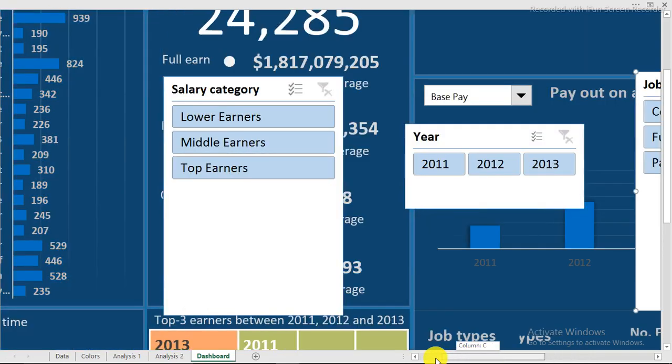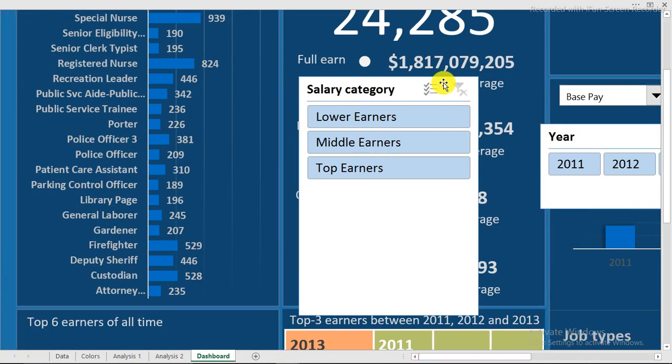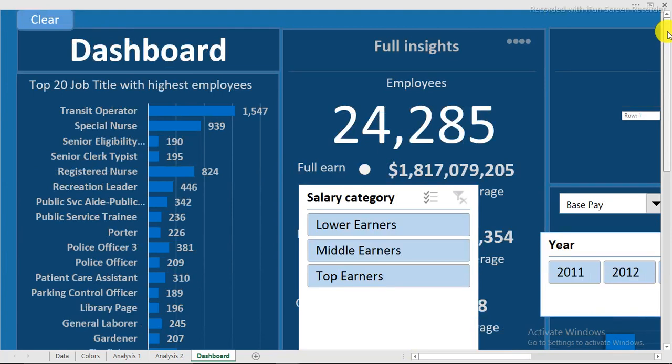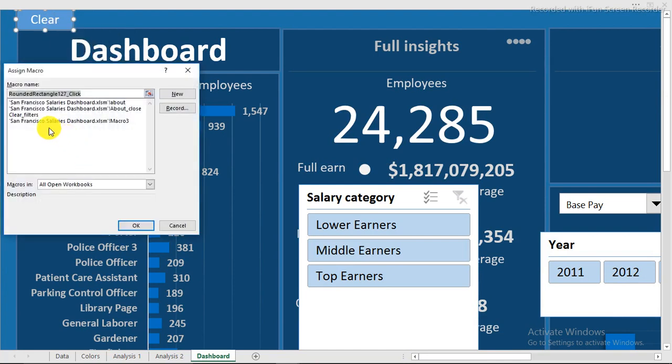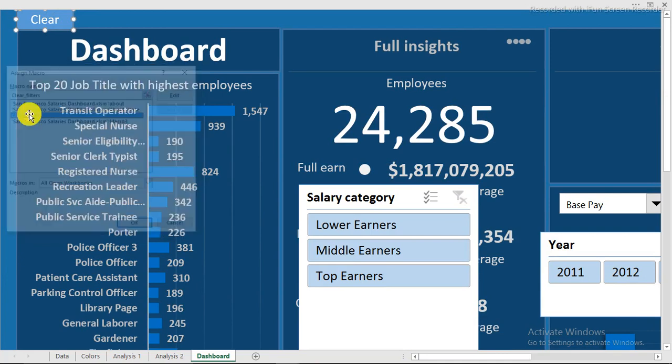I just want to go right to this particular aspect, to the top level right here, and you see this particular clear right here. That is what I'm going to do. I'm just going to assign this to what I've just created. So I'm going to go right here and say assign macro, and I have clear filter right here. I have it assigned to it.